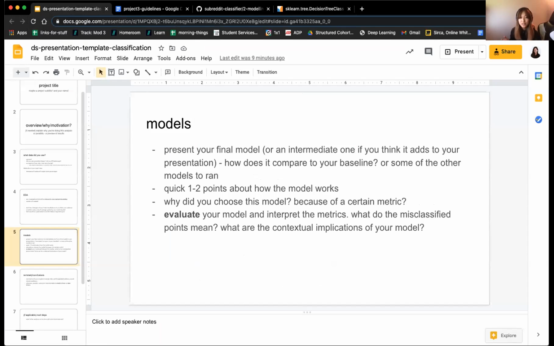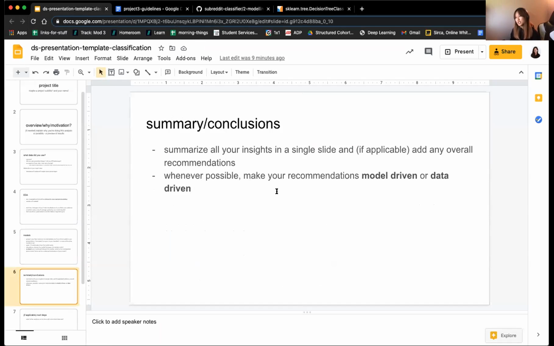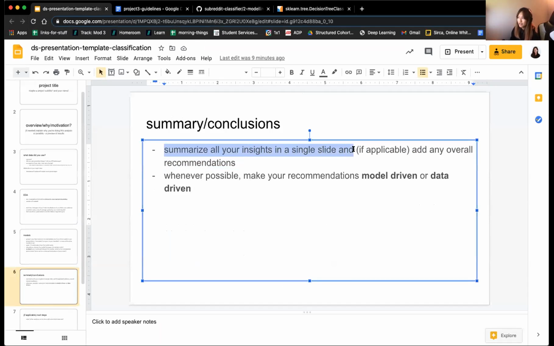All right, well, the rest of the presentation will be very, very similar to the last one. In terms of summary and conclusions, one thing I really wanted to highlight with this part, again, you're summarizing all your insights and adding overall recommendations. Your recommendations should be model-driven or data-driven.